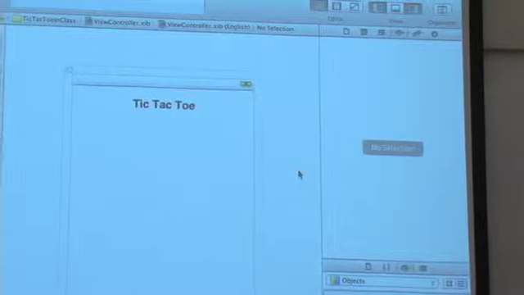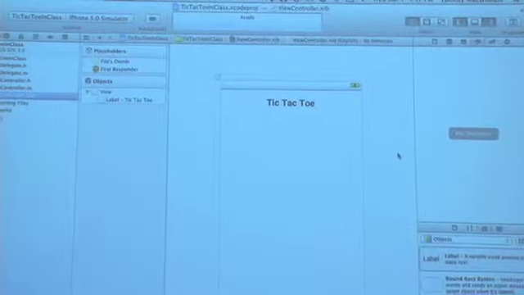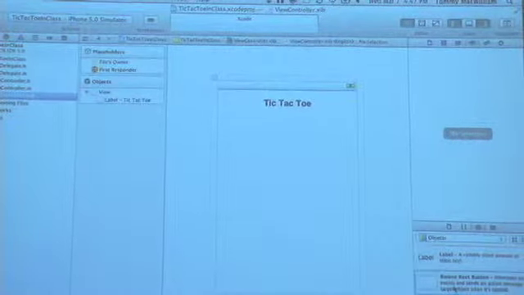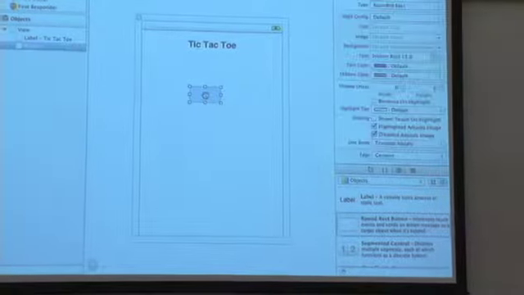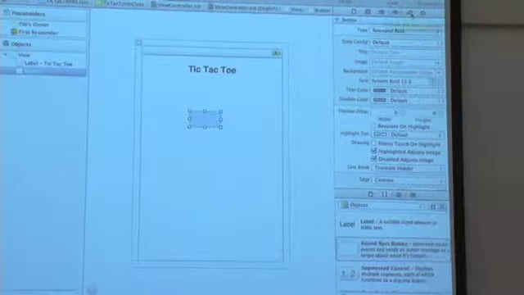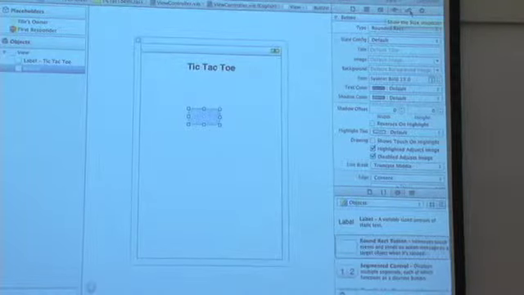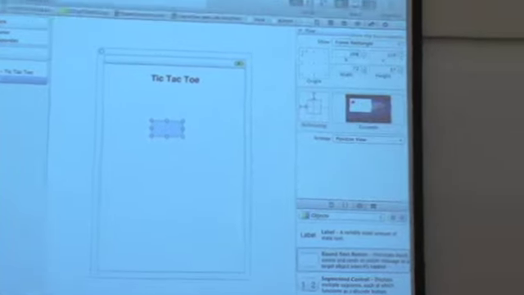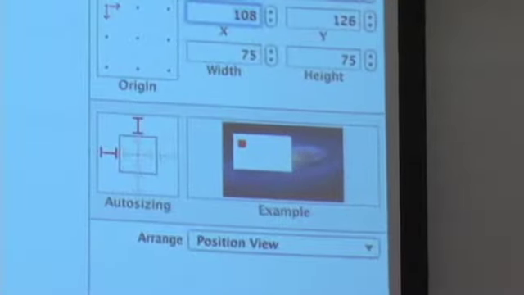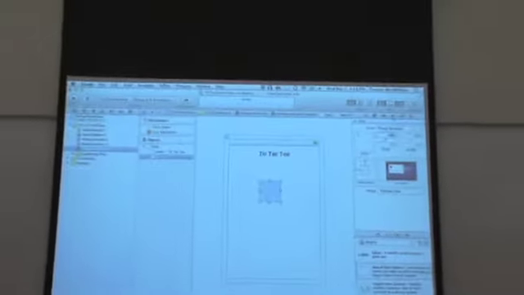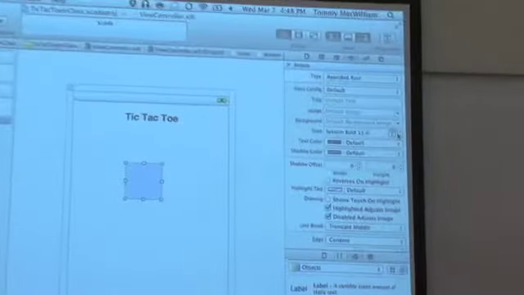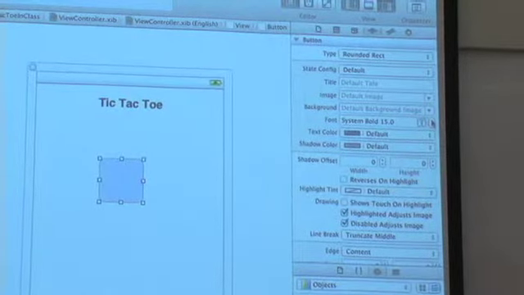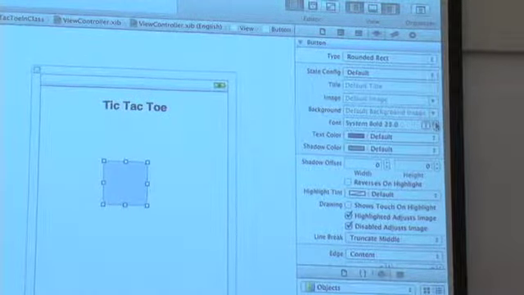So for our board, let's create just some grid of UIButtons. So over here, much like we did in class, we can just drag over this button. I want this to be exactly 75 by 75 pixels. So rather than trying to drag it and drop it, I'm going to come over here to the size inspector, say the width and the height are 75 by 75. And there we go. So let's make the font a little bit bigger than normally. So let's go from bold 15 to 35 or so.